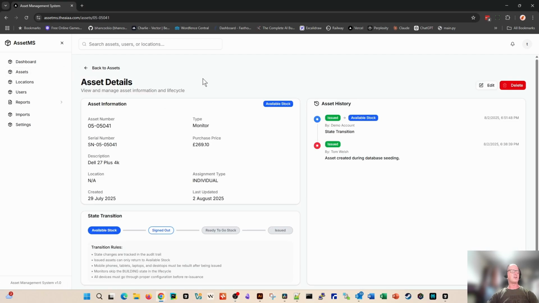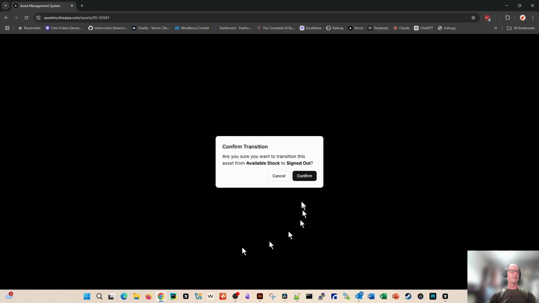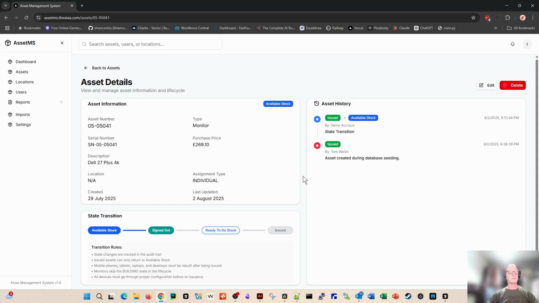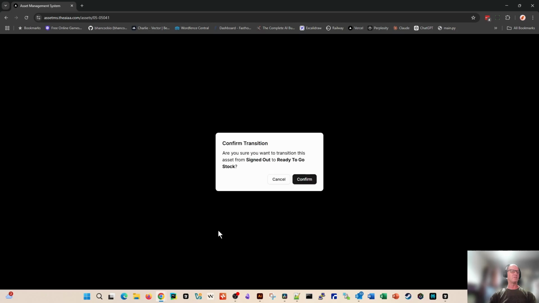The asset details page shows the asset number, serial number and all the different items you'd expect against an asset. What it also enables you to do here is actually move through the state transitions, as in take it from stock, sign it out to somebody, sign it out of stock, build it. Because this is a monitor, it goes straight from signed out to ready to go.